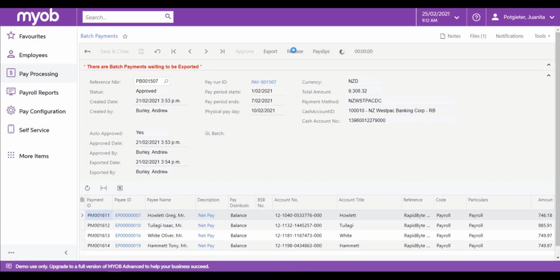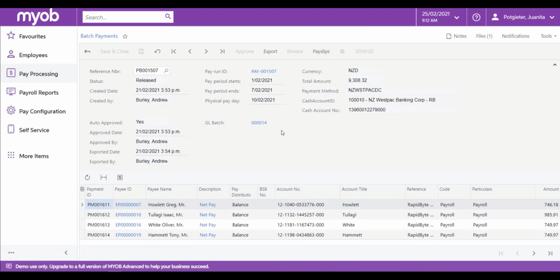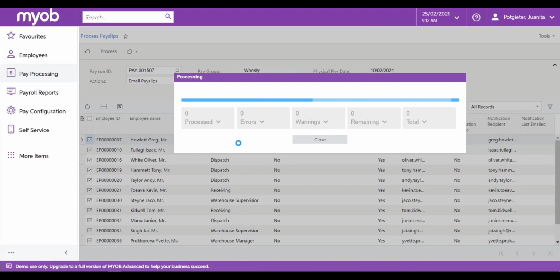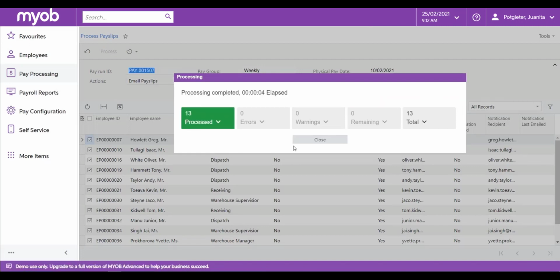I'm going to release the batch which generates the GL batch of transactions, and then finally I'm going to create the payslips. Here you'll notice I can click process or I can actually schedule this for a later time. I'm going to process this now because I've only got 13 employees and their payslips will be emailed to them. That ends the payroll process.